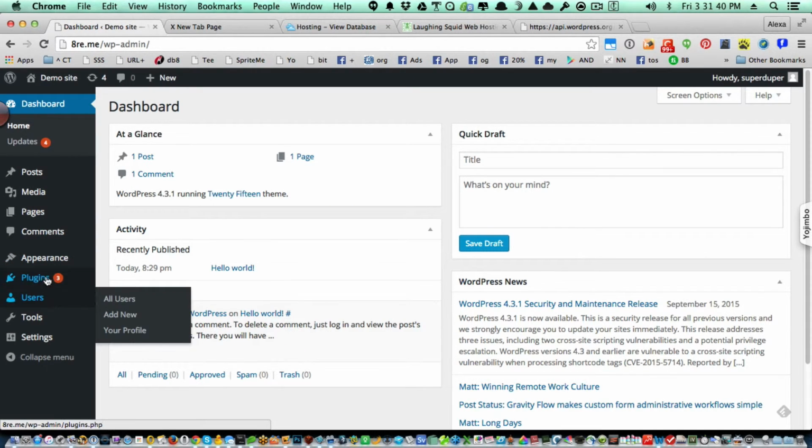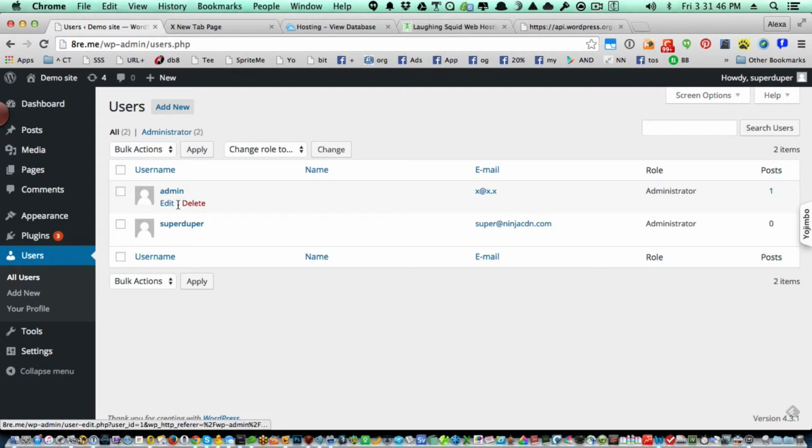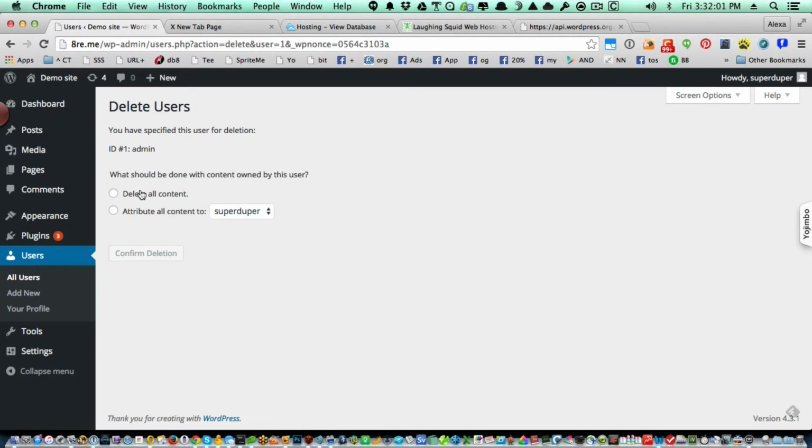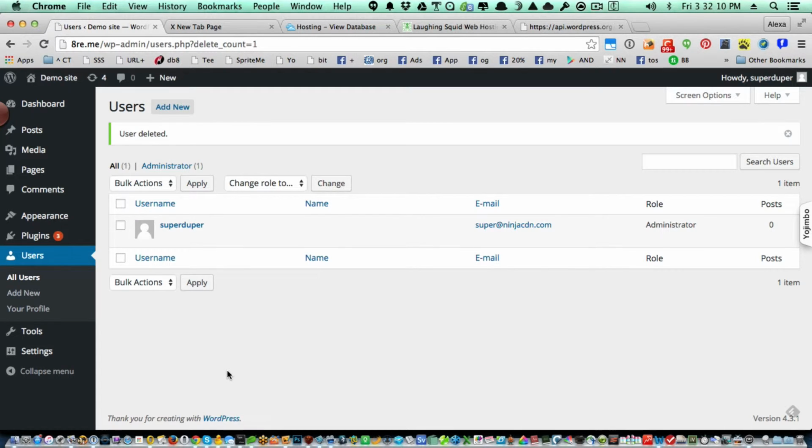And now that we've done that, we're going to go over to our users, and we'll see all users. And if you hover over this one right here, you'll see down here at the bottom it says user ID equals 1 right there at the bottom of the page. So we're going to delete that, and that way we've removed our user. And if I click on delete all content, we get rid of all the garbage content that WordPress installs for that first admin user anyway.